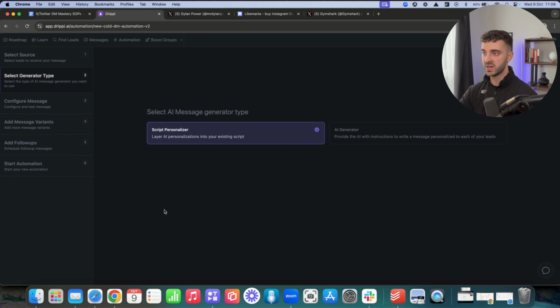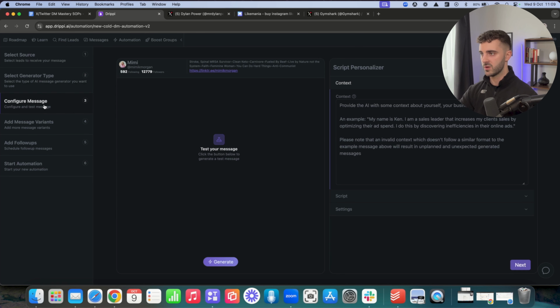So we're going to use this lead source I already have, and then we're going to go to select generator type. And this is where Drippy can use its own AI to personalize your messages. Now, in my experience, it is a bit hit or miss, which is why I like to just use my own script and just go straight in with either hard sell, case study, or kind of a soft sell. So we can play around with this, but in my experience, they're still kind of building this out, but we're going to leave that there for the time being.